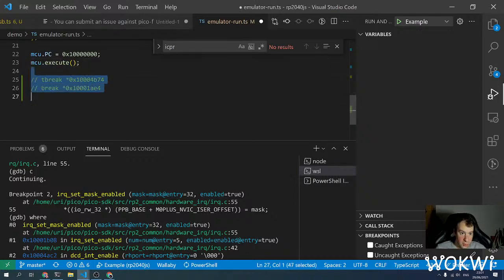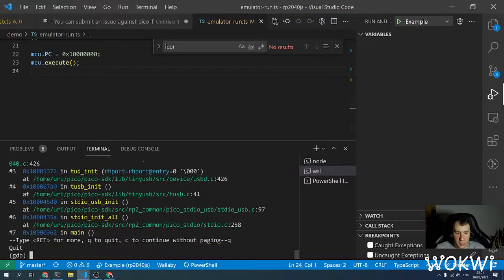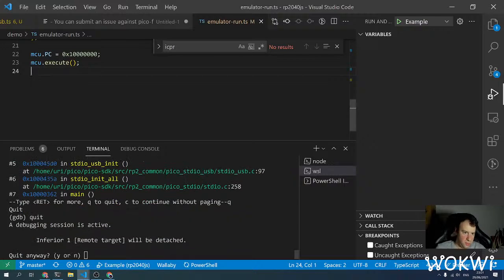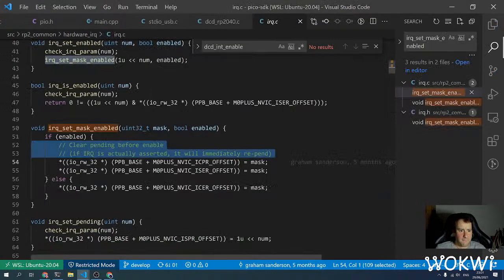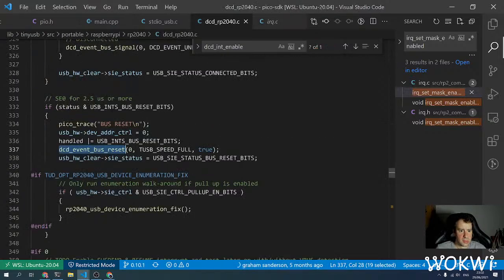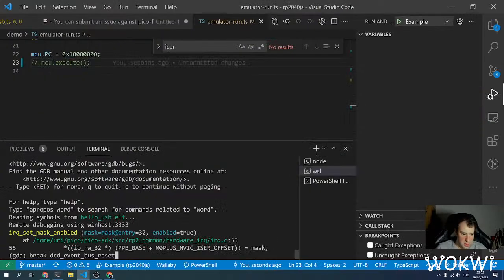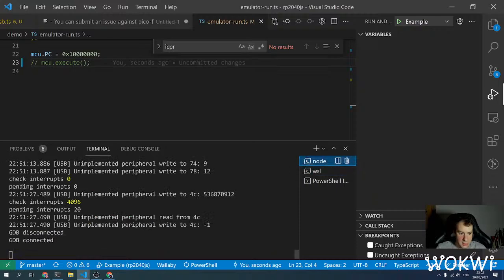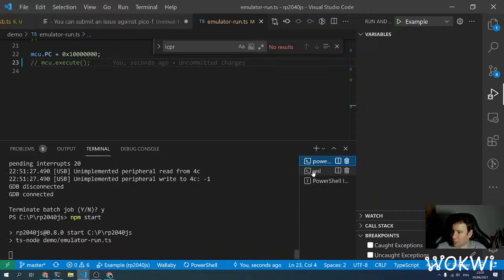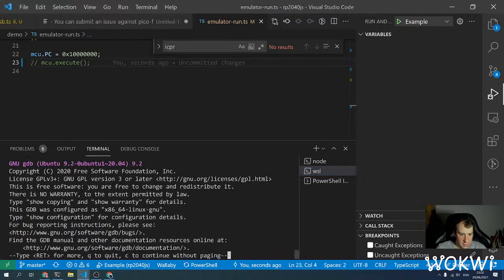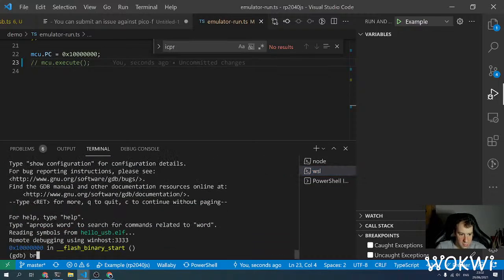Yeah, I don't think we'll see anything different if we just run it, because we probably need to attach GDB and set a breakpoint in the handler. Let's try that. Let's be optimistic and hope it will actually call this DCD bus reset, see if that happens. Yeah, but let's restart it. All right, break.